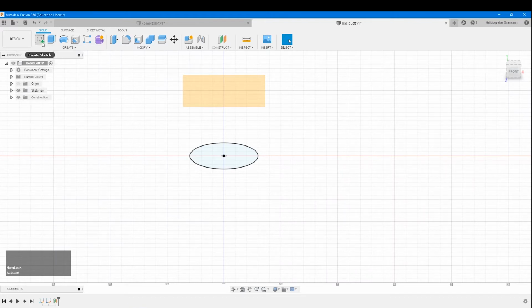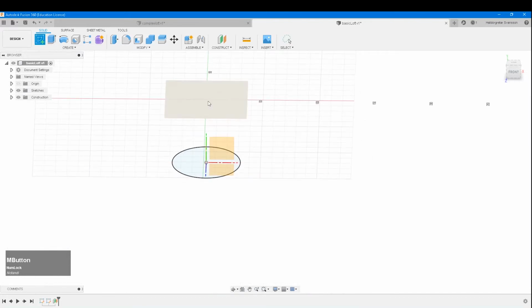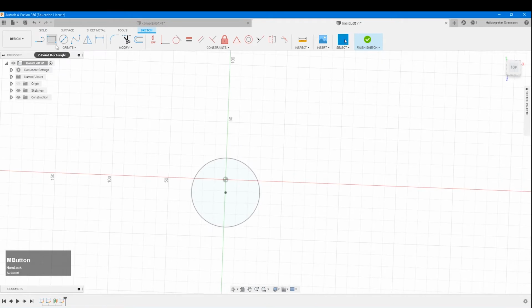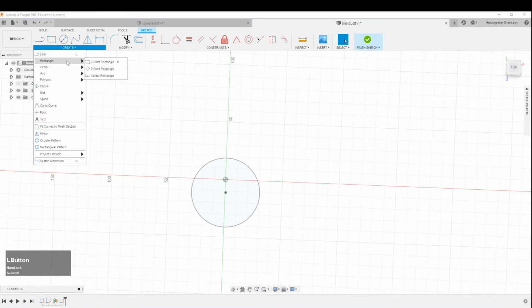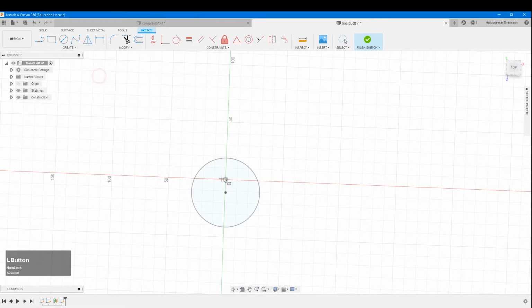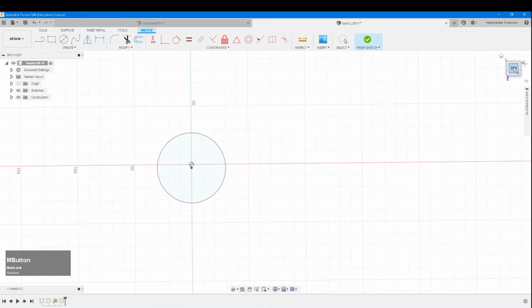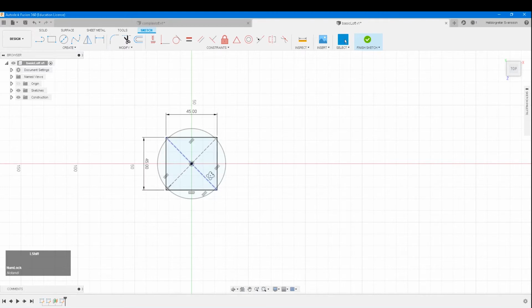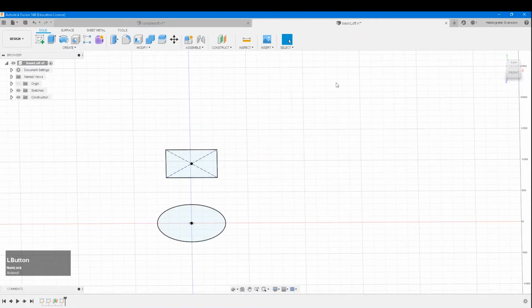Next, I want to create another sketch. I'm going to click on my offset plane and make a rectangle. I'll go to Create, Center Rectangle. I'm going to select my top view to see it a little better. Okay, this is good. I'm going to make it 45, press Tab to jump between the dimensions, and press 45 again. Then I'll do a Finish Sketch.